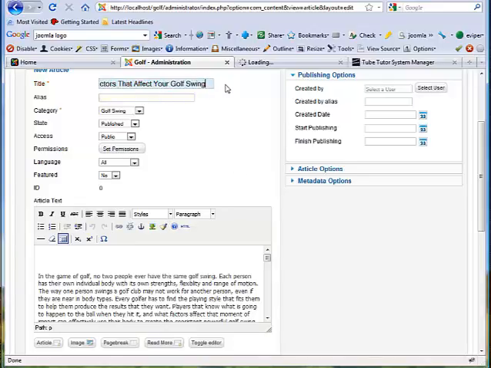Now in relation to the alias here, do not put anything in there. What the system will do is it will rewrite this in SEO format. So you can just leave that blank.